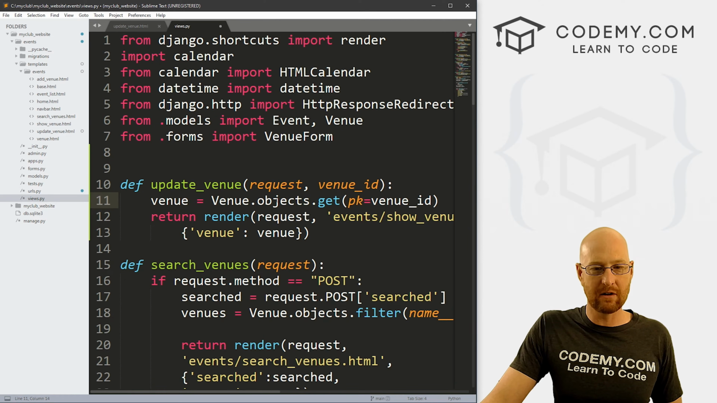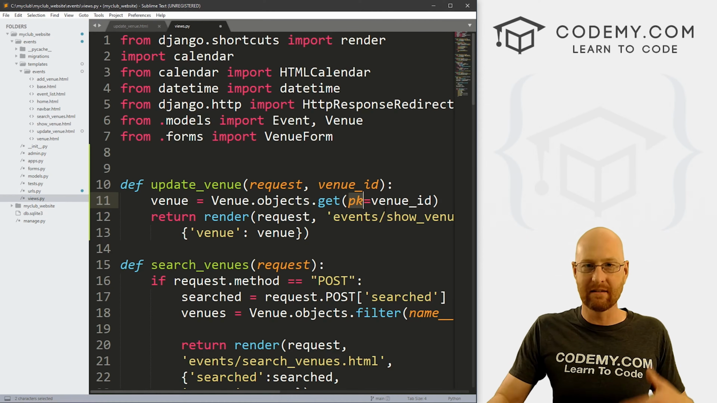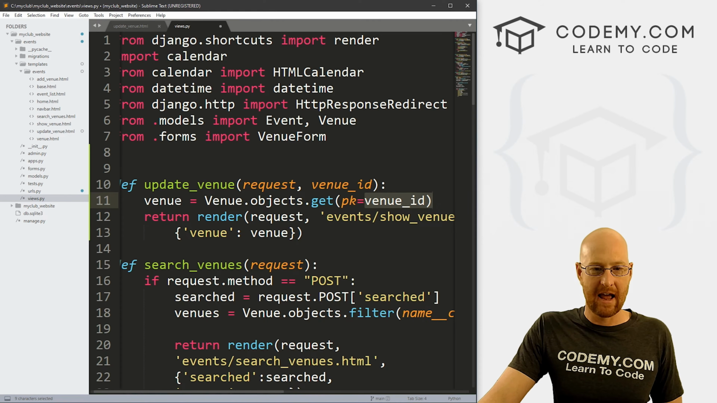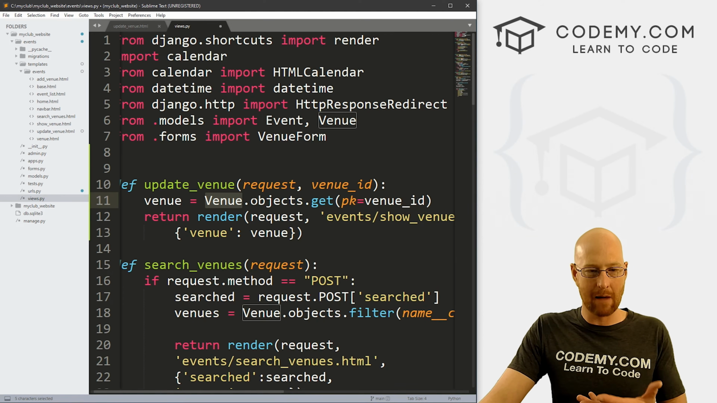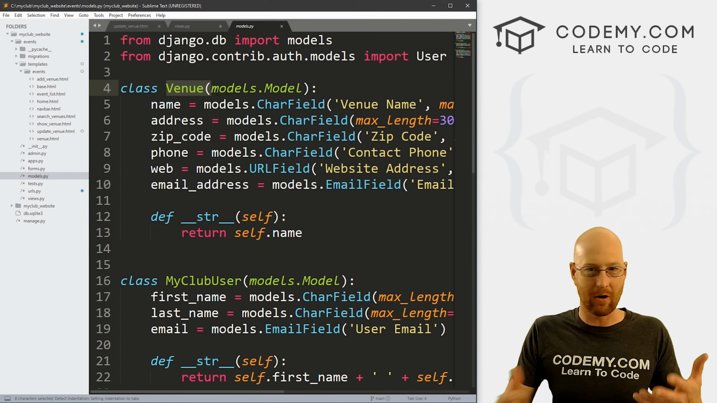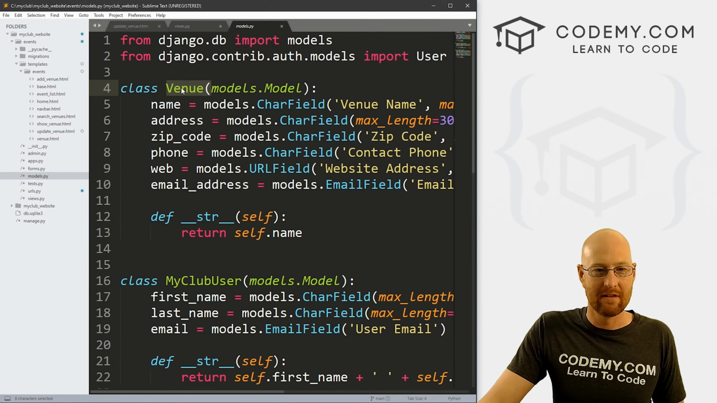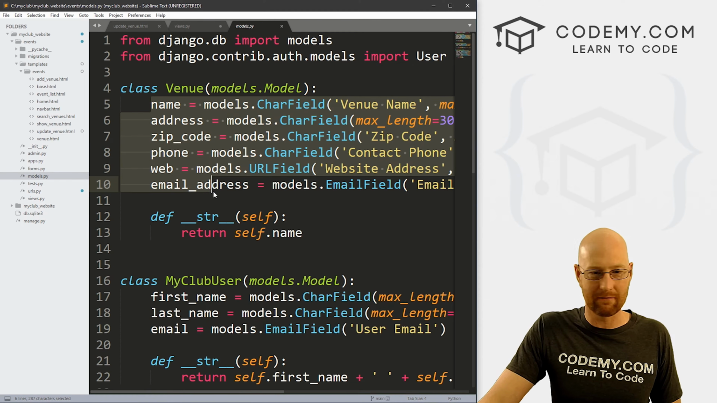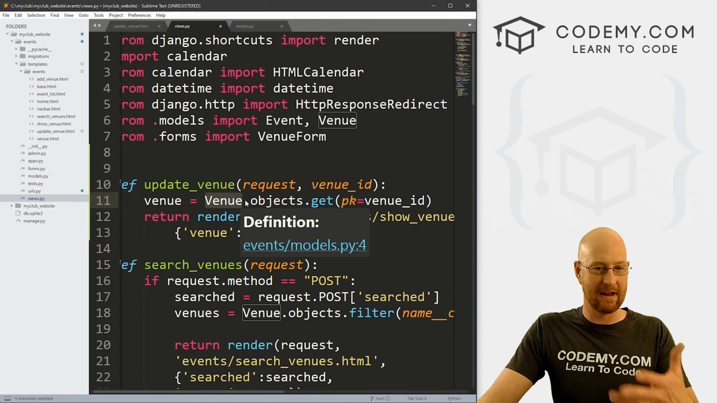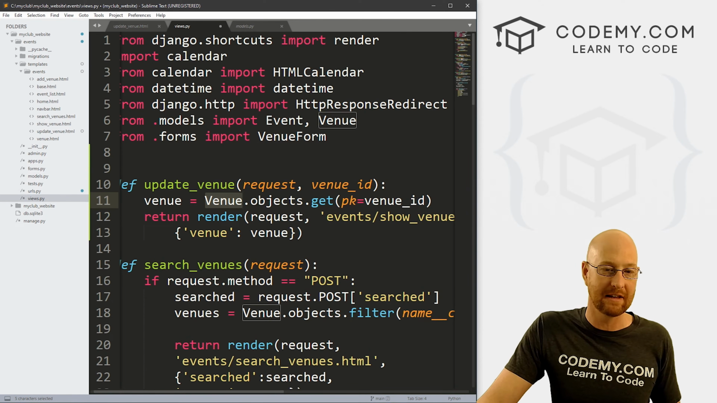And then we want to go venue.objects.get, and we want to look it up by the primary key, the ID number of whatever this venue ID is. And remember, we're calling venue.objects because in our models.py file, venue is what we called the model, right? So the venue class holds all of our venue stuff, name, address, zip code, phone, web, email. So over here, we want to query that venue class, venue model in the database.